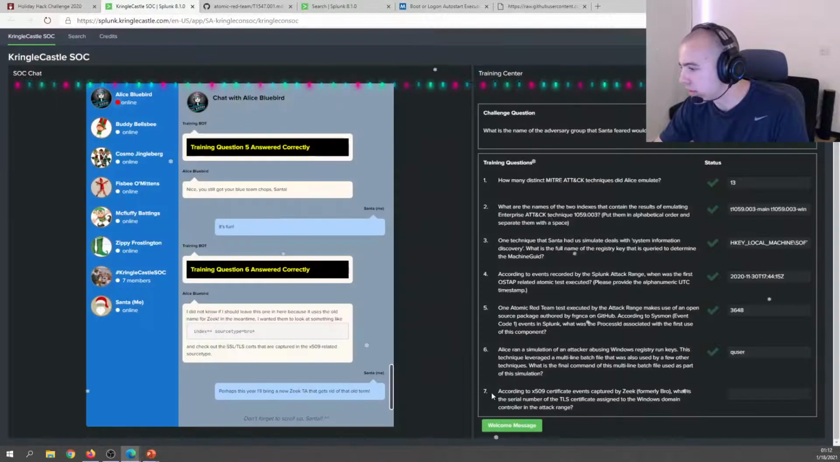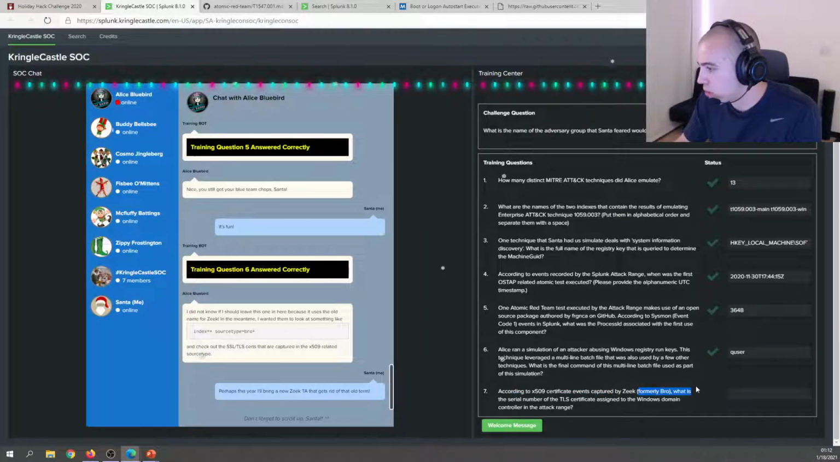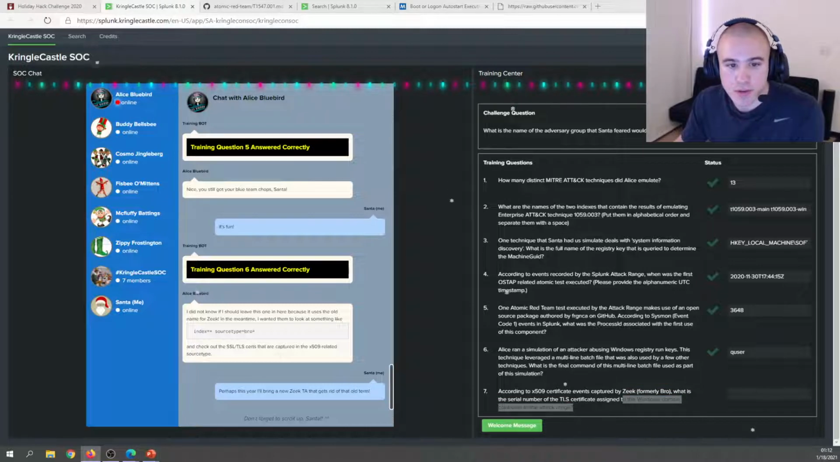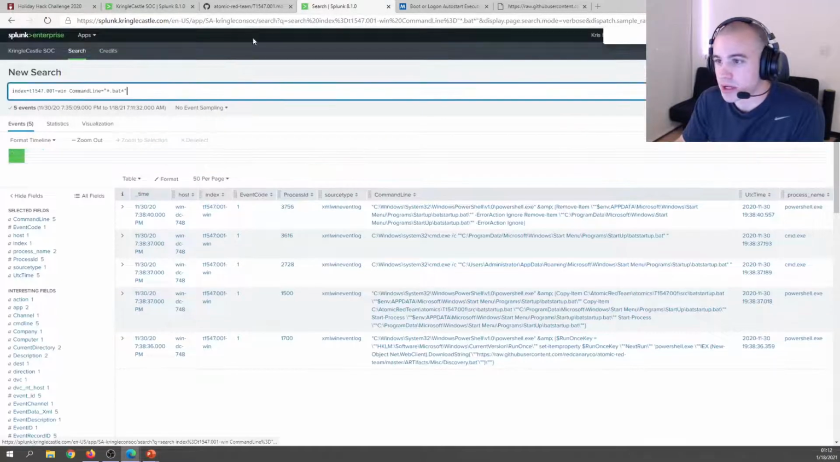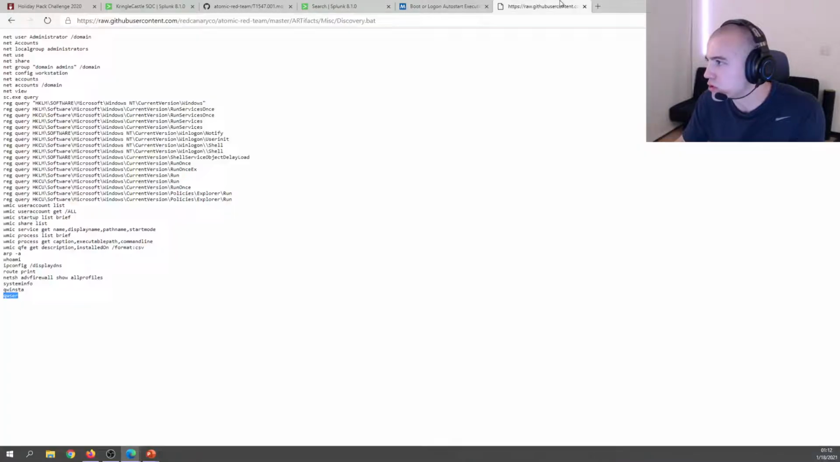All right. And finally, according to X509 certificate events captured by Bro, what is the serial number of the TLS certificate assigned to the Windows domain controller in the attack range? Okay, so this one is getting quite detailed on what it wants us to find. We are looking for the serial number of the TLS certificate assigned to a Windows domain controller.